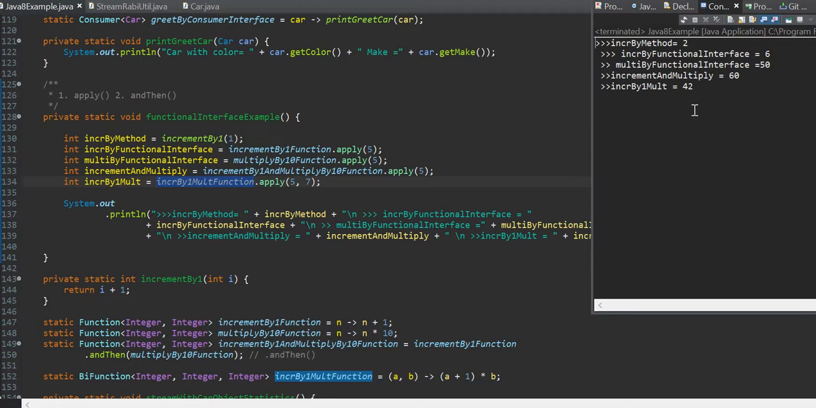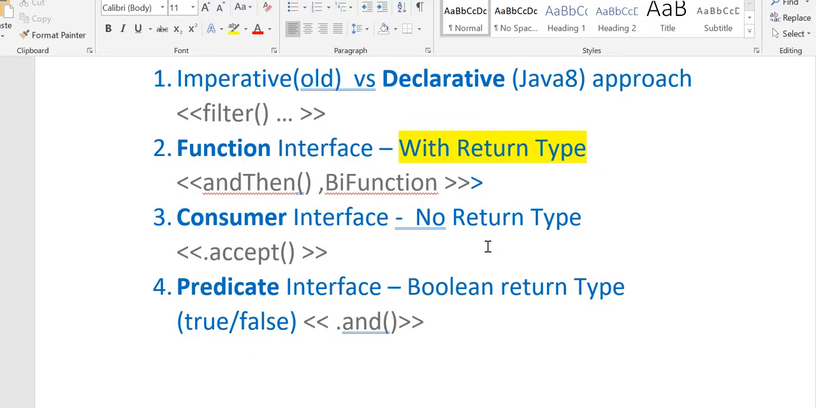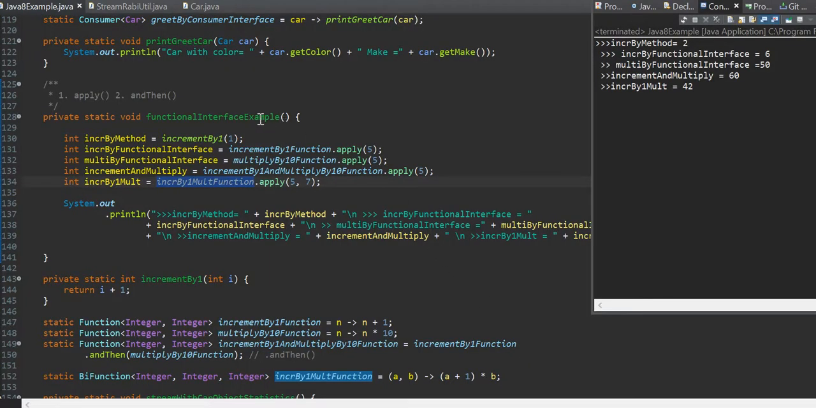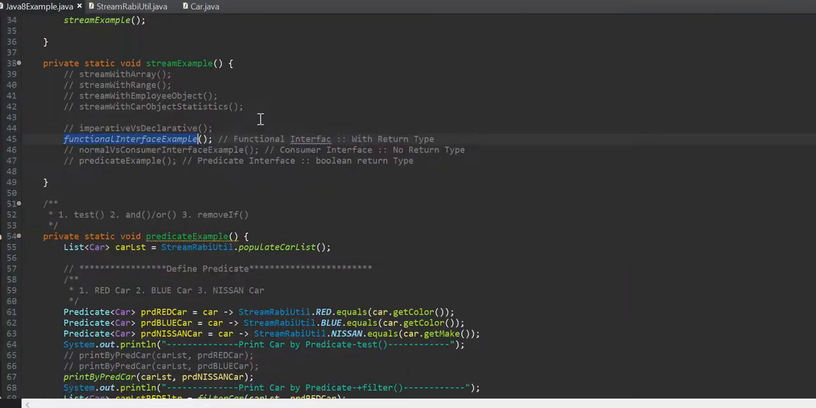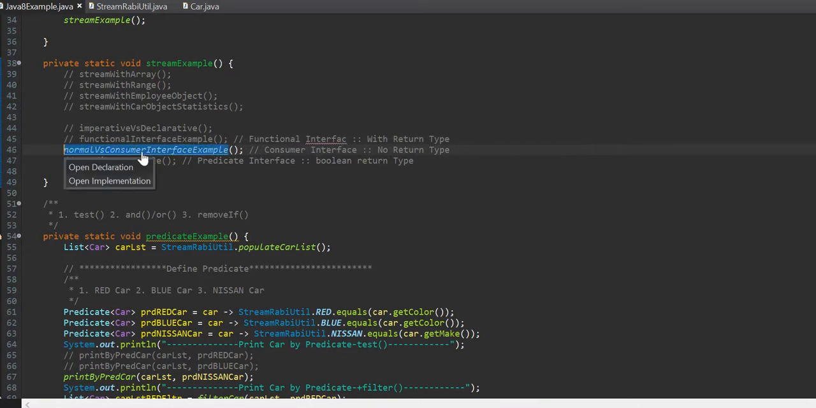So increment as well as multiply, we can do that. So using function, we can achieve that. Okay. Now with the consumer interface as a no return type, right? So I have covered the function interface, and let me discuss the normal versus consumer interface.